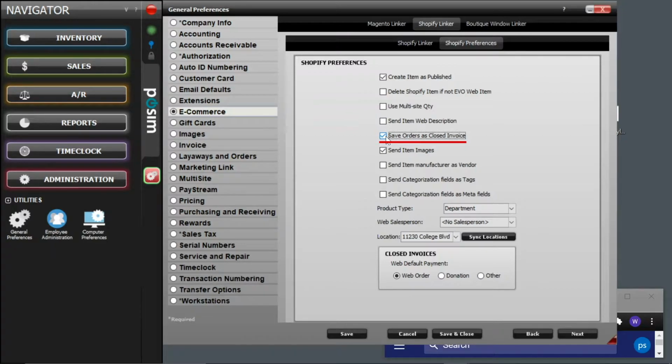Now on to Save Orders as Closed Invoice. Checking this will inform POSIM to create an open invoice for orders placed on Shopify. Then, when the order status in Shopify is marked as paid, POSIM will move the invoice to closed. If this box is left unchecked, Shopify orders that do not have a status of canceled, archived, or on hold will be downloaded into Open Invoices, where they must be manually processed in POSIM.